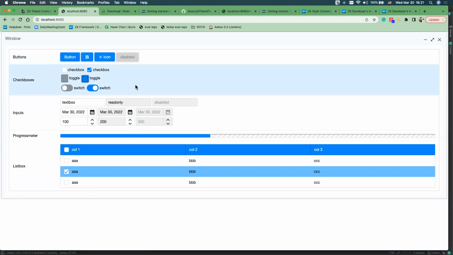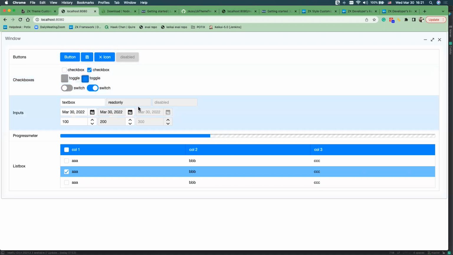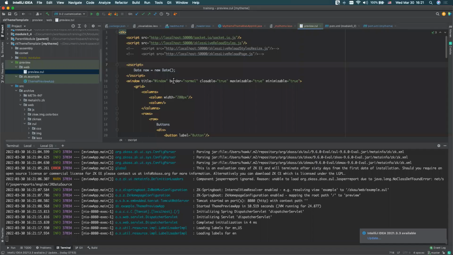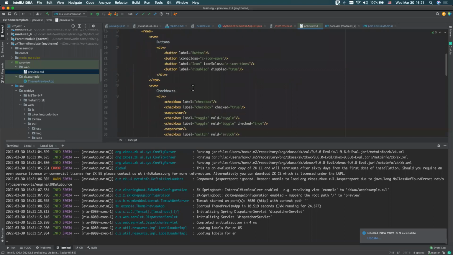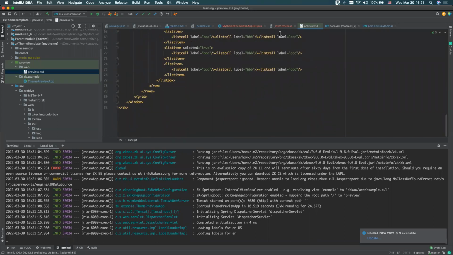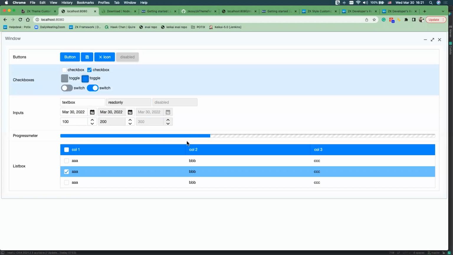So when you build your application, when you build your custom themes, you can run this preview page to see how it looks. Okay. And for example, if you want to preview another component, just modify this rule. Okay, then you will see a different preview page.